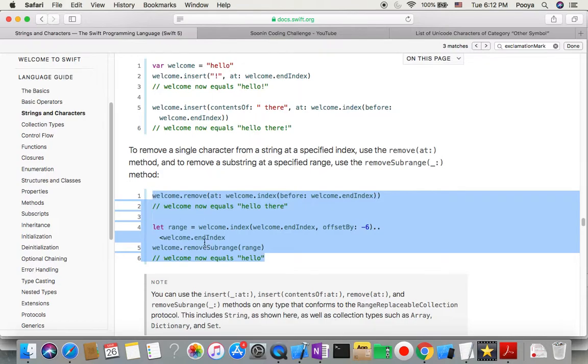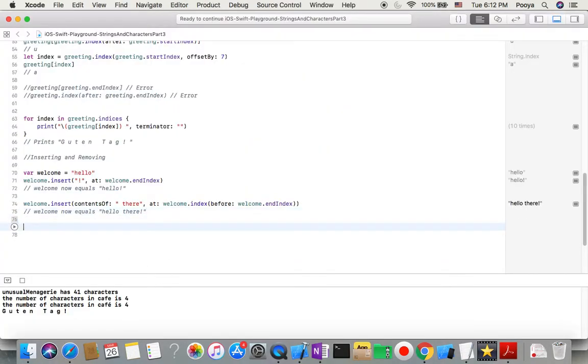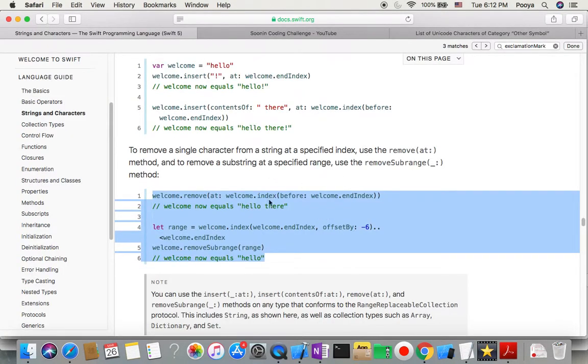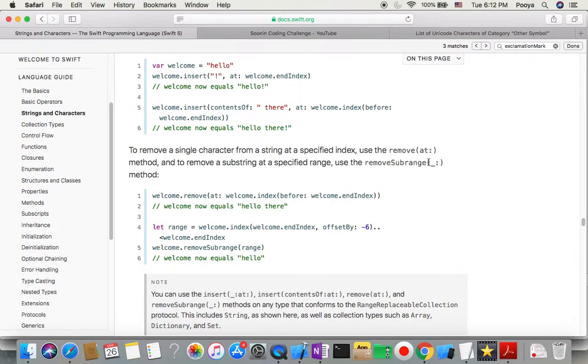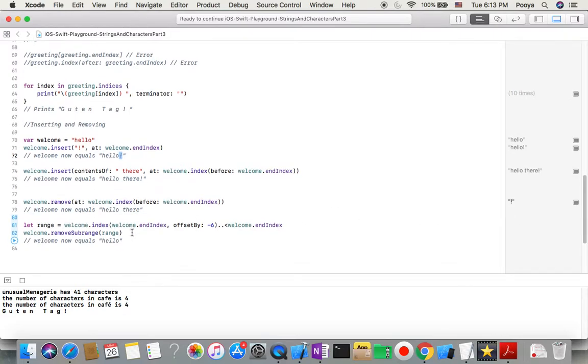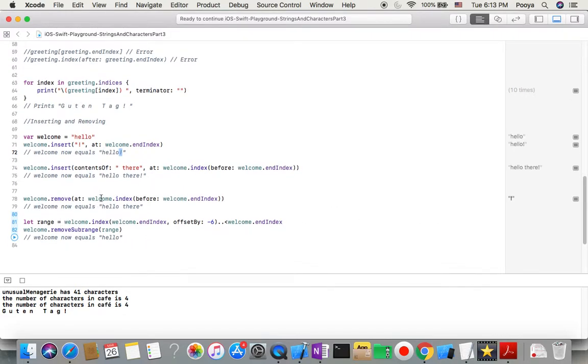For remove, we have two other methods, which are remove(at:), which removes at this location, and removeSubrange. So let's remove this one. It's going to remove at welcome.index(before: welcome.endIndex). So it's going to remove this. Yeah, and here you will see the output of this. And so our welcome should be now hello there.